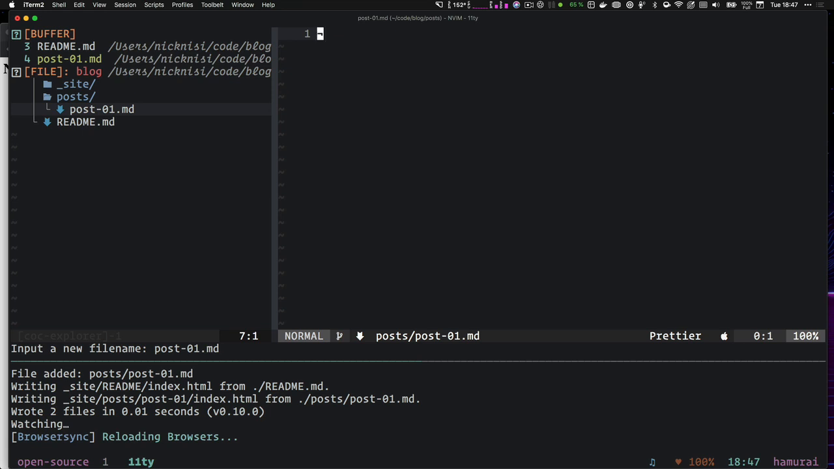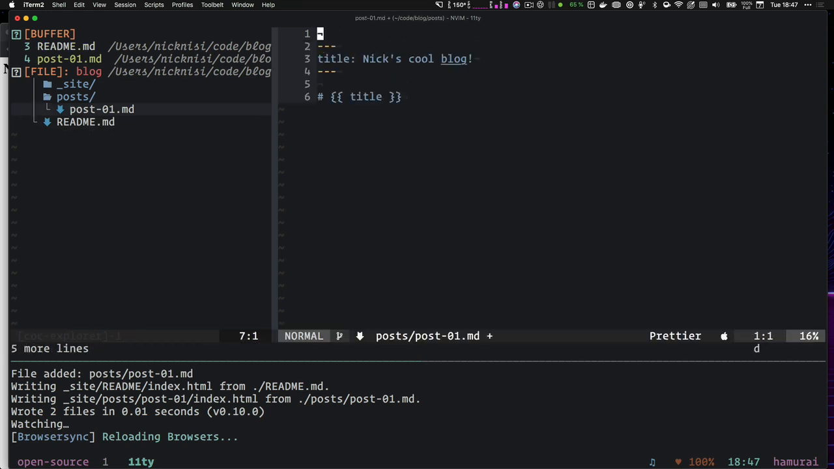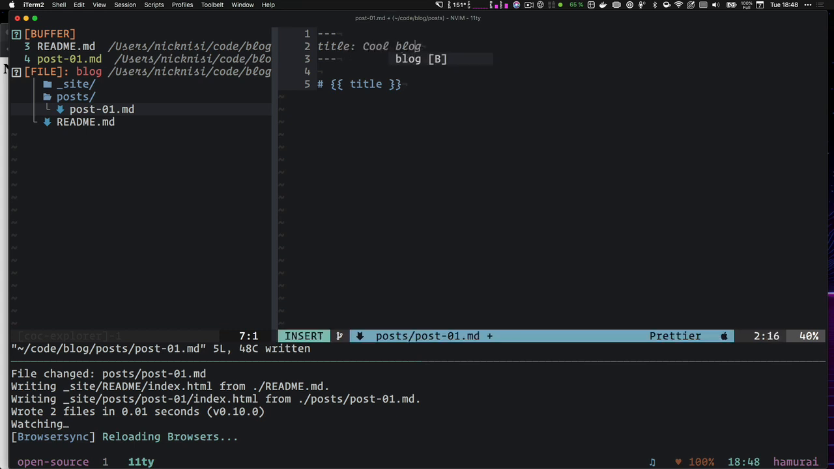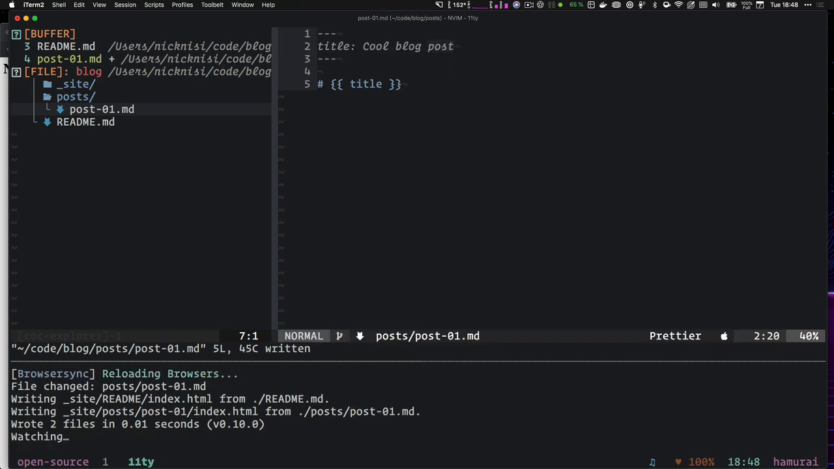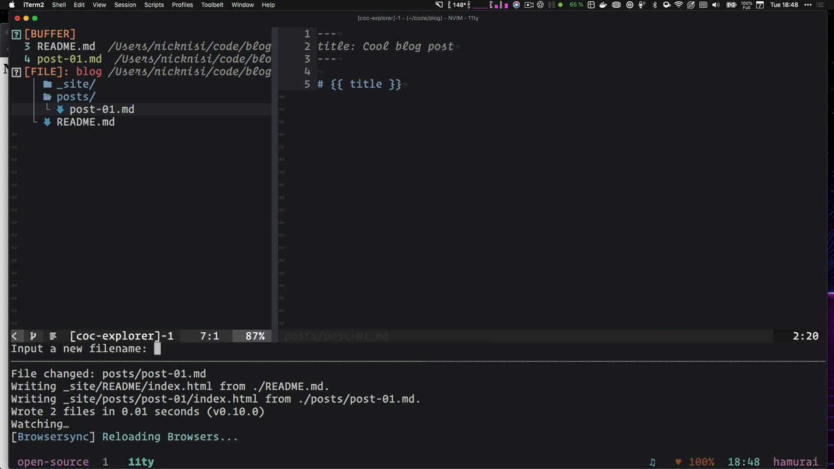And then let's copy that contents from the README into that file. And then let's call it cool blog post or something, so it's different. And then let's make another post file, like post 02, I guess you could do.